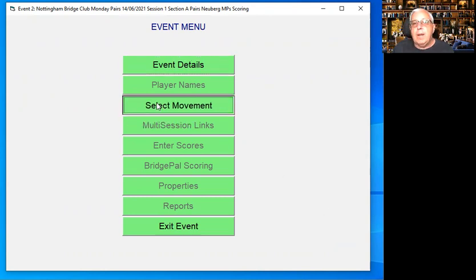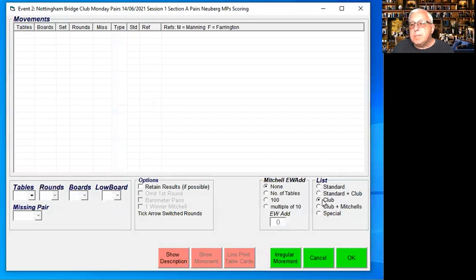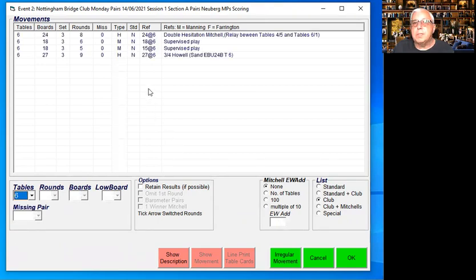If you select the movement, because I've got the club choice down here, and I've set the computer up so that all the standard club movements are there, and those are the only ones we look at. Over here with the tables, I just need to put how many tables there are. I'm going to choose a difficult one, 6. So 6 tables, and it gives me several choices.